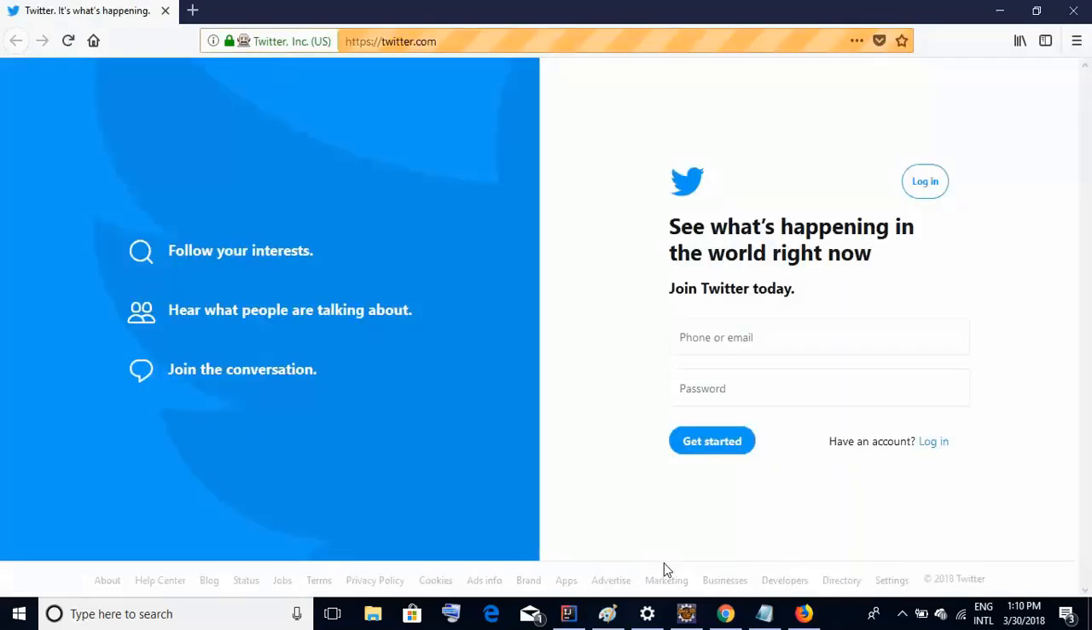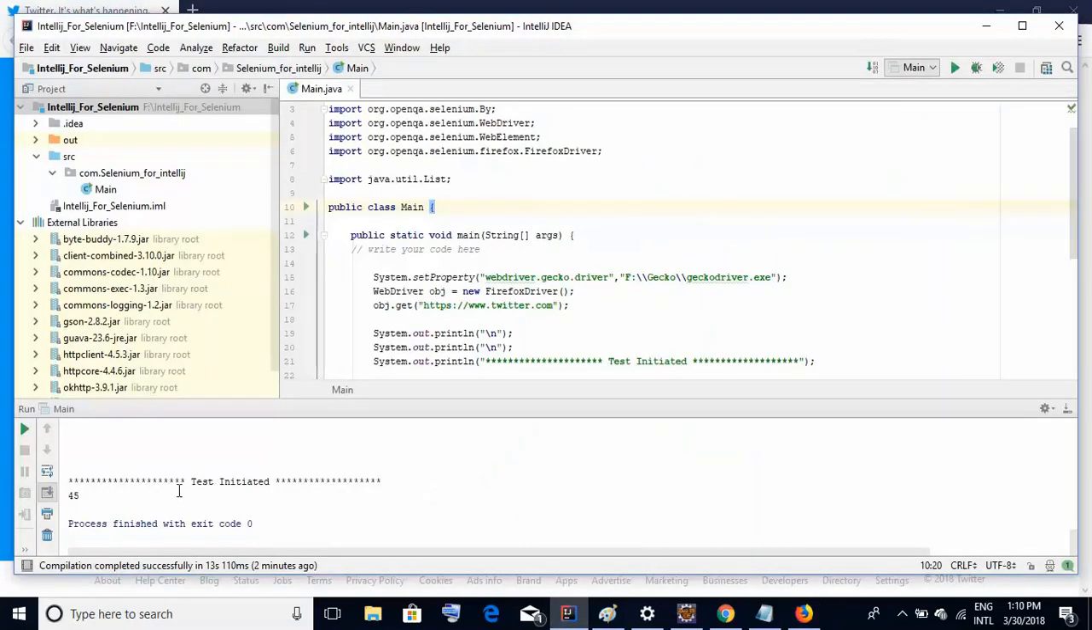So here you go, the browser has launched. It will navigate to the web page now. The page has opened up, and in the background it would be taking the count of all the links. So we have printed on the console. So let's again move to the editor and see what it has printed on the console. So let's go back to the editor. Here you go, it is showing 45, which means this web page which we just saw has around 45 links.